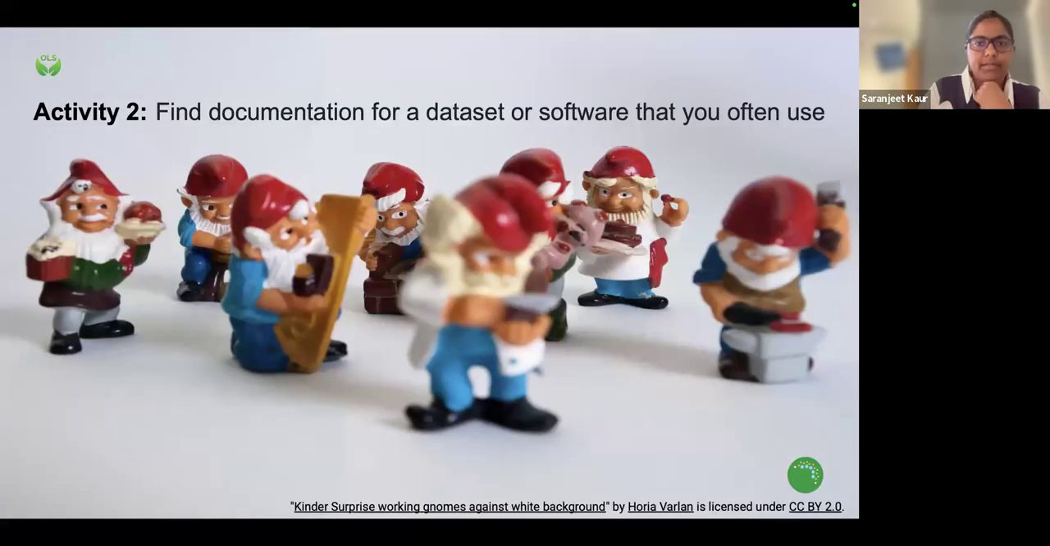Okay, time for another short reflection exercise. And this one is about finding a piece of documentation for a data set or a software that you use often in your work. And if you don't have one, you can also reflect on what kind of documentation you would like to include in your day-to-day research work.